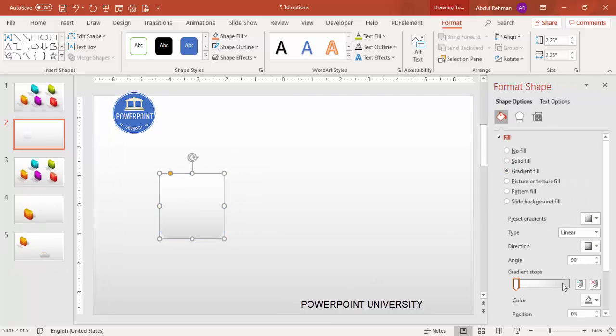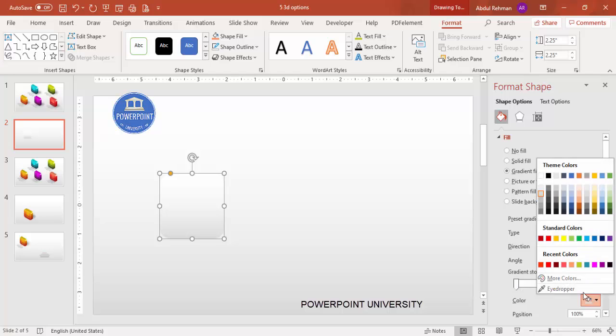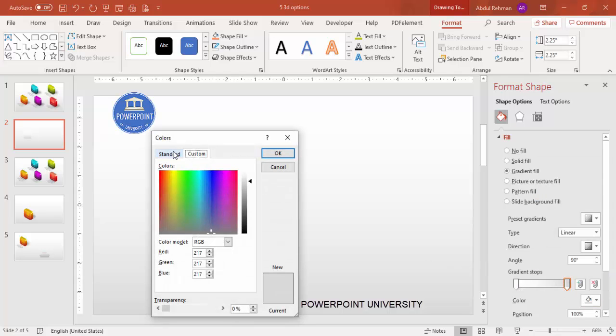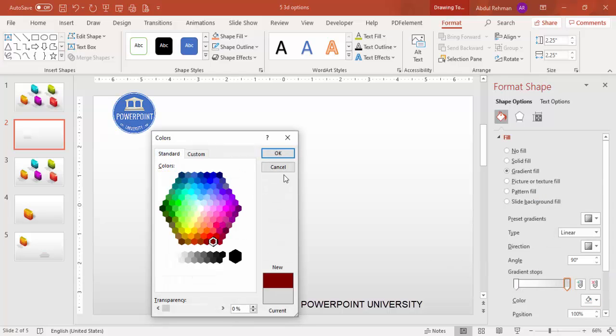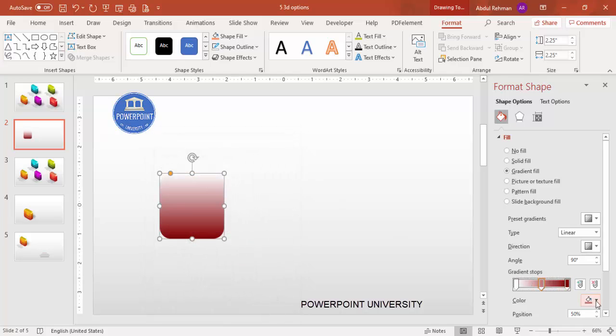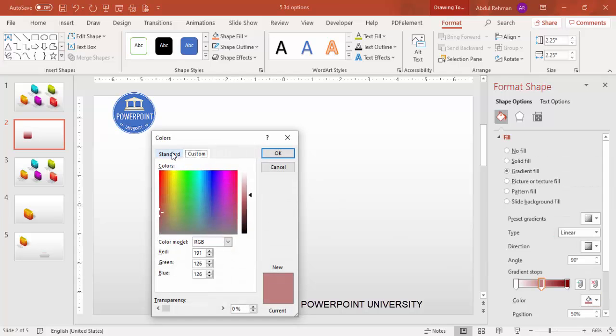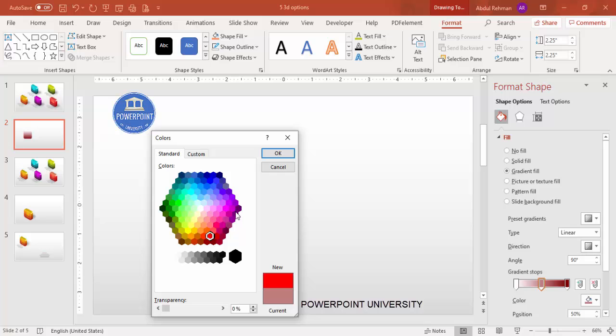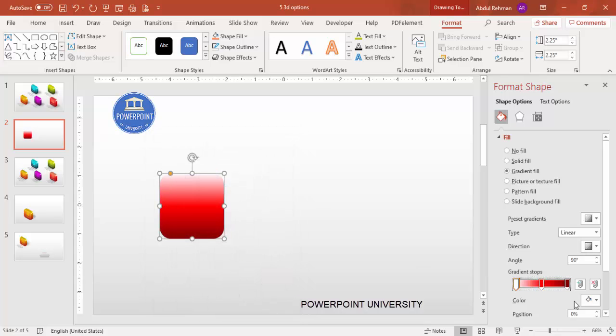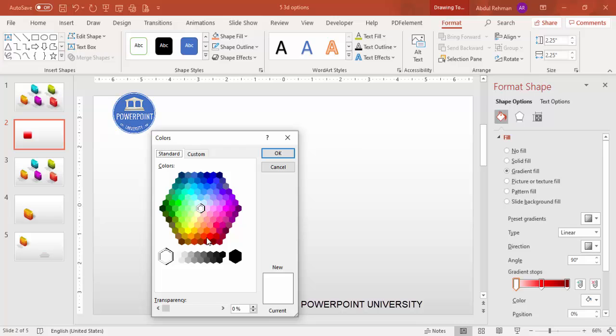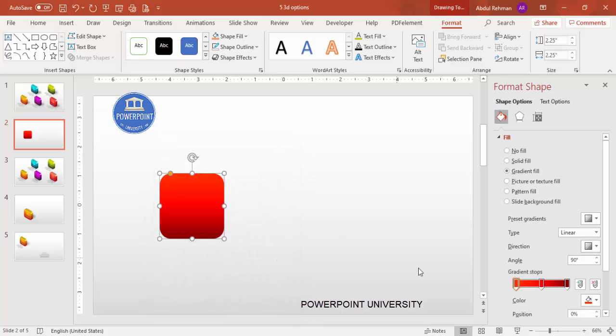I'm going to add 3 stops. So the first stop, I'm going to give some darker red color. You can choose any dark red. Then I'm going to add one more stop where I'm going to use some red color, and again one more stop I'm going to use somewhat lighter color, so something like this. So you can see here we end up getting a shape something like this, and again depending on your requirement you can adjust the gradient stops.